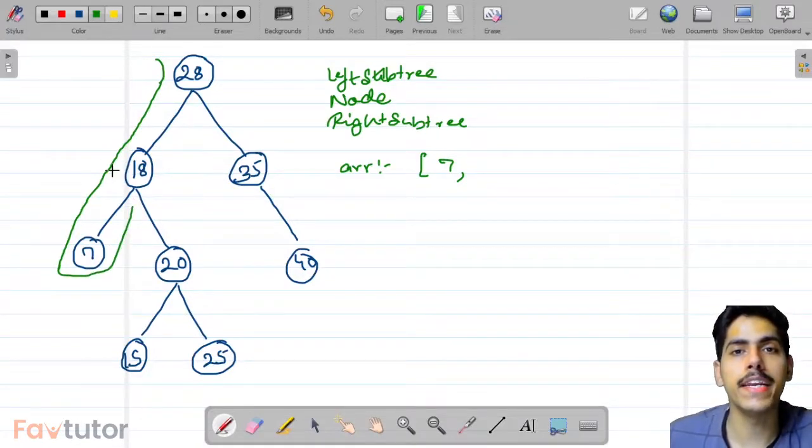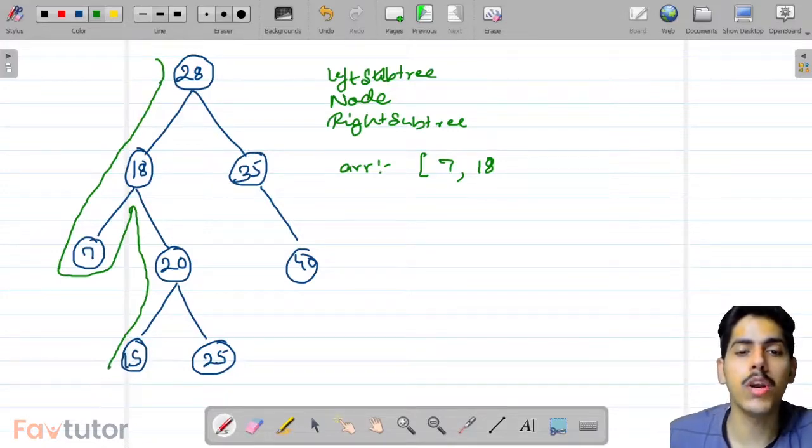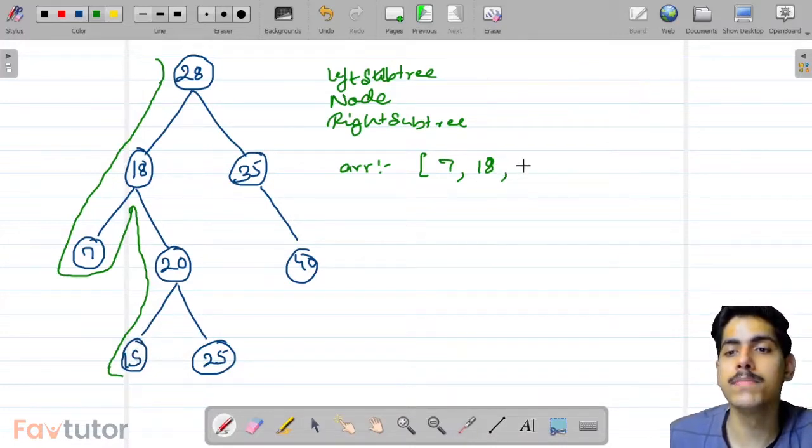Now for node 18, we have processed the left subtree. Now we are going to process the node, so 18 will be added in our array. And now we are going to process the right subtree of node 18, so we'll reach node 20. For node 20, is there any left subtree? Yes, the left subtree of node 20 is node 19, so we'll reach node 19. For node 19, is there any left subtree? There is no left subtree, so now we are going to process the node. Processing the node means adding this value, so 19 will be added in my array, right? Is there any right subtree for node 19? There is no right subtree, so we are simply going to return.